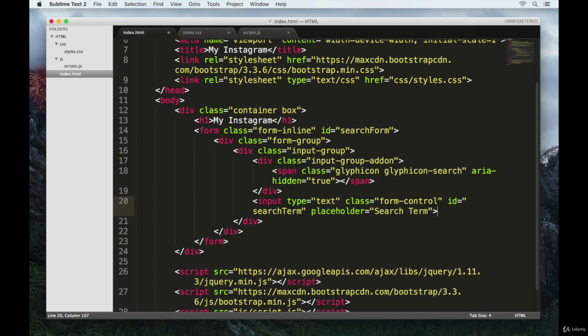Now let's add the input tag, which will create our text field for us. We can do this by providing the type text, specifying the class as form-control provided by Bootstrap, and adding a placeholder "search term" to display inside the text field.